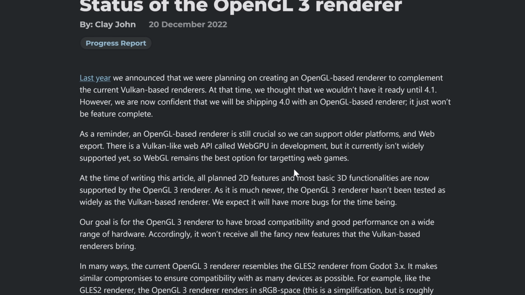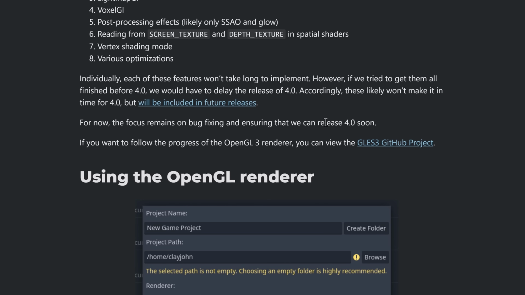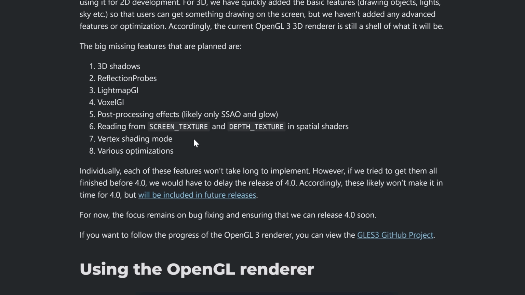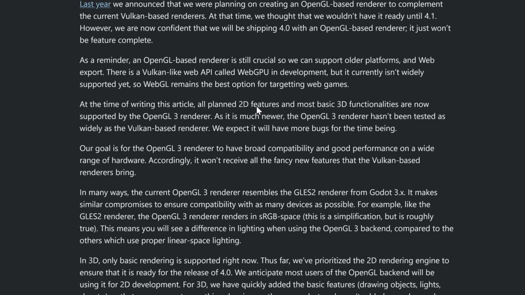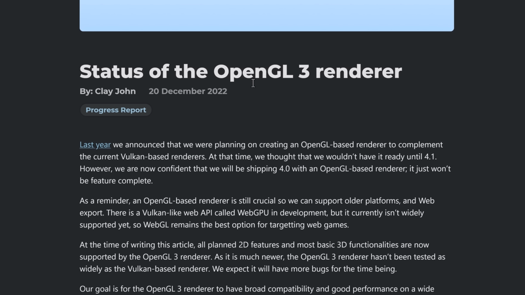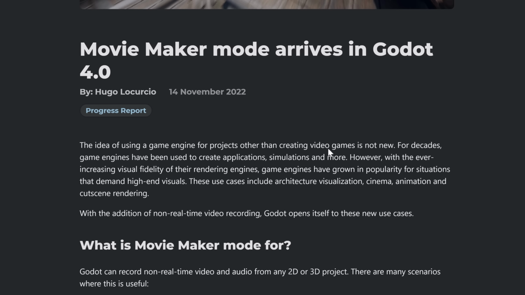So this is the legacy renderer. Originally, Godot 4 was going to be Vulkan only, but Vulkan isn't as universally supported as we'd like. And so this is an update on where they're at there. So obviously there are some things that are currently missing that they will be adding in. So hopefully this is a 4.1 thing. But if you're interested in the state of the legacy renderer, that document is available there as well.